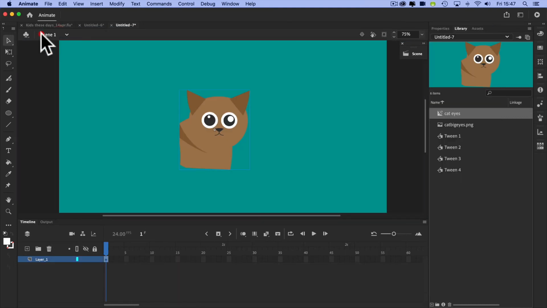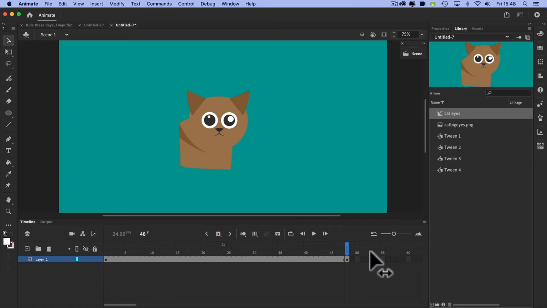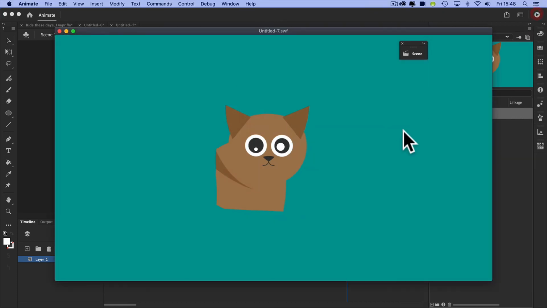Let's come out of there. And we're in layer one. We've got our movie clip. And all we're going to do now is put in, I don't know, let's put in 2 seconds worth of frames. So this will last for 2 seconds. When we play this now, because it's playing the movie clip, it's including the movement that's within the movie clip, if that makes sense.